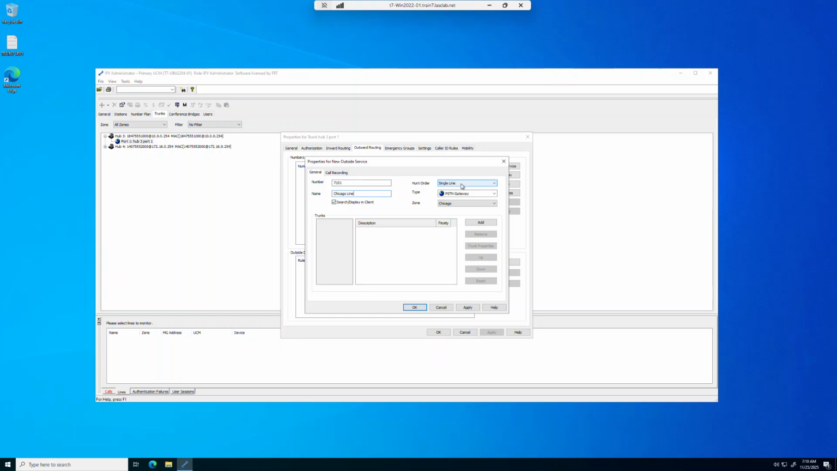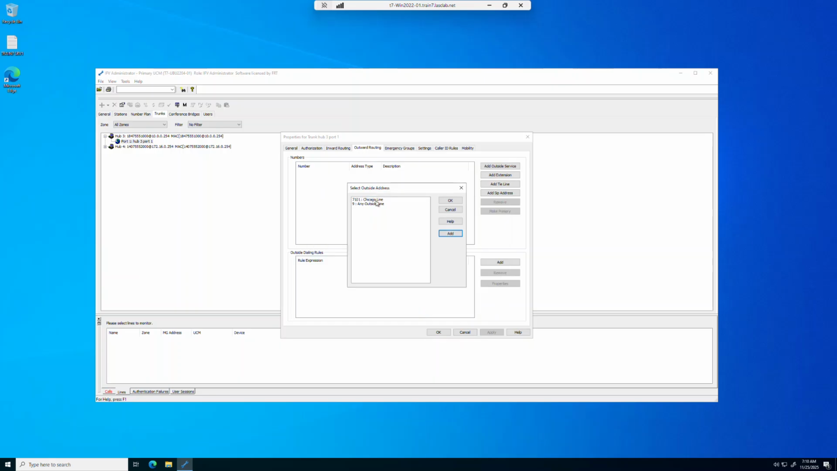And I will use the single line hand order, make sure it's set here. And I will select it. And then I will select it again and I will make it primary. This is why the error message said there is no primary address set.